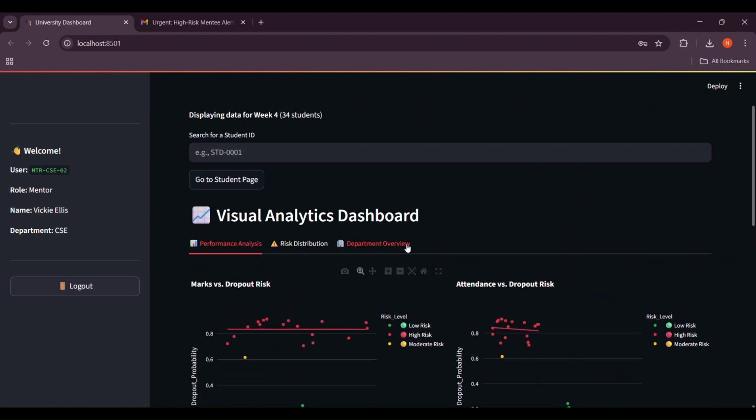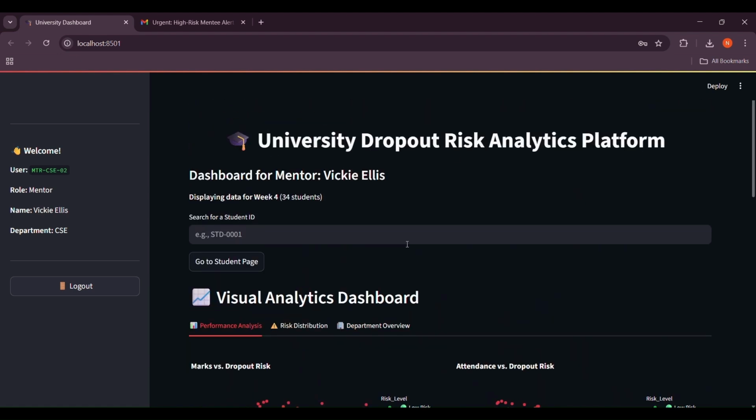So this is the overall mentor overview. In conclusion, the University Dropout Risk Analytics platform successfully centralizes ML predictions and student data into a secure role-based application by providing targeted, time-sensitive intelligence to admins, principals, HODs, and mentors. It directly contributes to improving student retention and academic success. Thank you for viewing the demonstration.